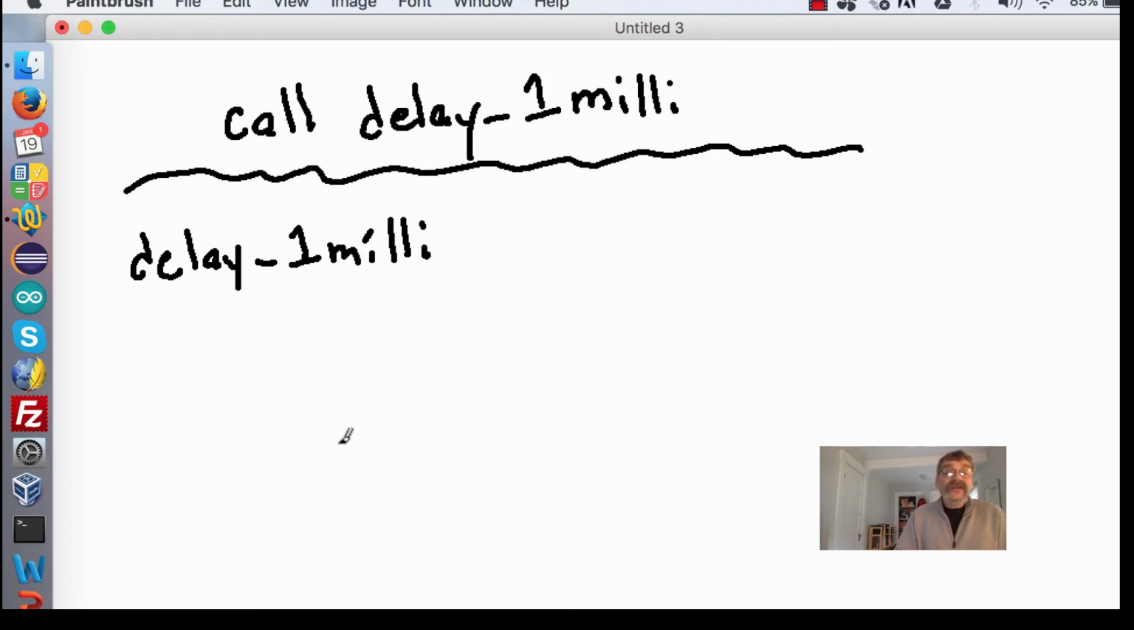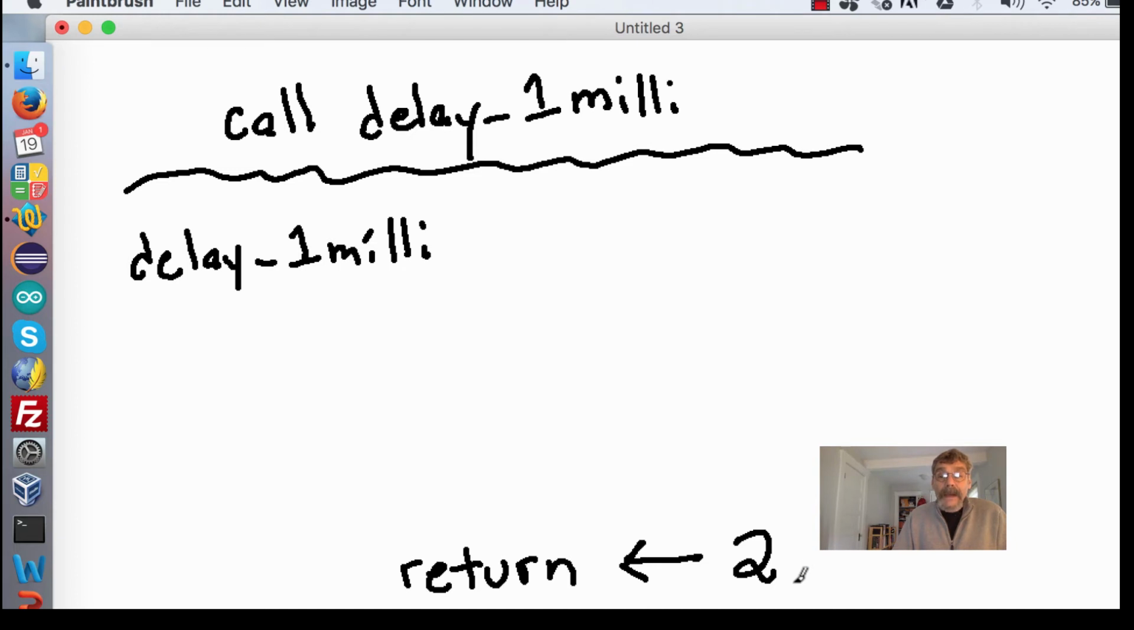Okay, the last statement in a subroutine has to be return. And the thing to remember about a return is a return changes the program counter. So executing this statement right here takes 2 microseconds. And the other thing to remember over here, this call changes the program counter as well. So this statement over here takes 2 microseconds.